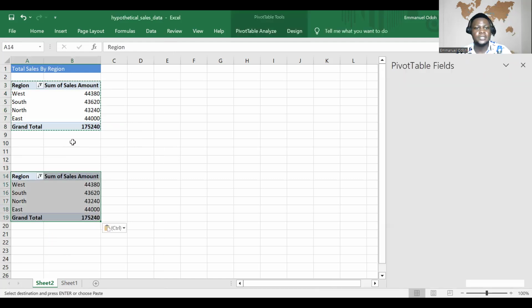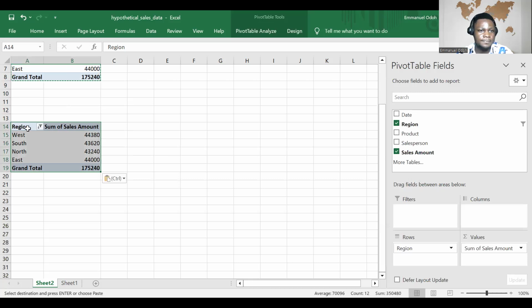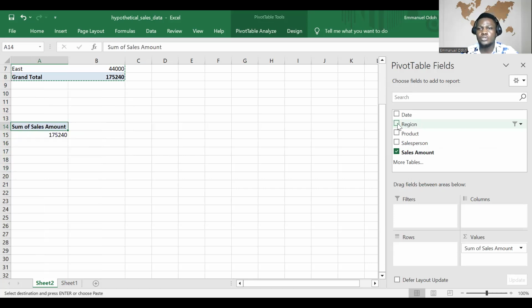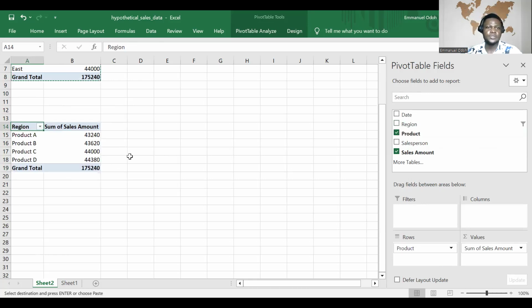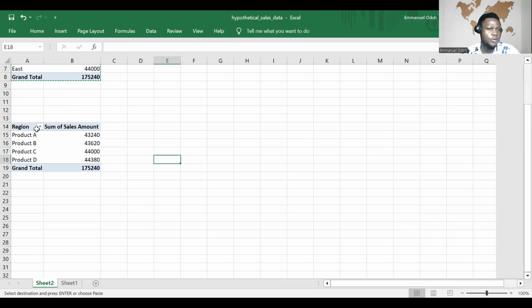But what I'll be doing, I'm not using this. I want to do total sales by product. So I'll remove this and put products in the rows. Can you see? This is the total sale by product. You can see we have only 4 products, A, B, C, and D, and you can see the total sale of each of these products here.